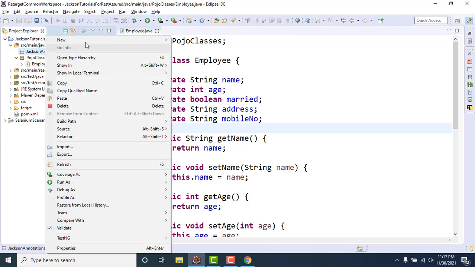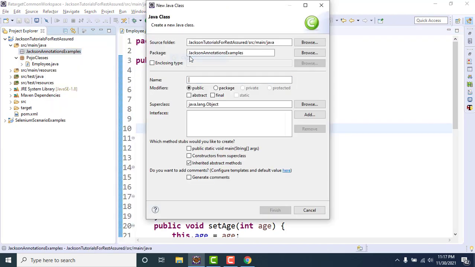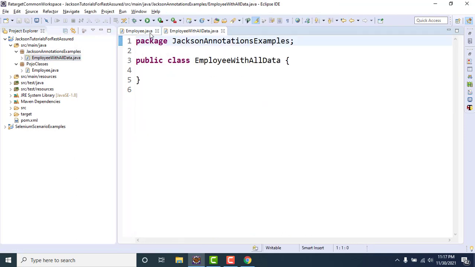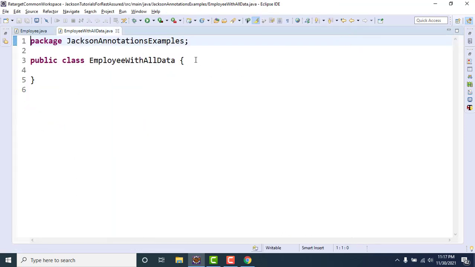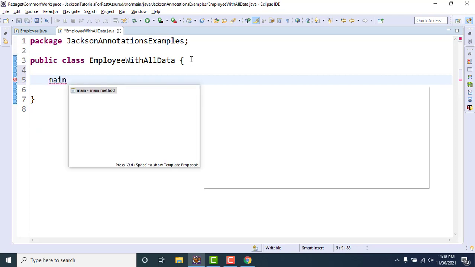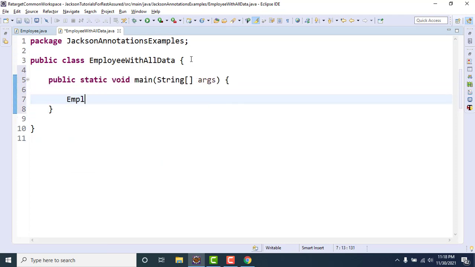Now let me use Employee with all data. Employee with all data means I'm going to add a main method here, and I will create an object of the Employee class.